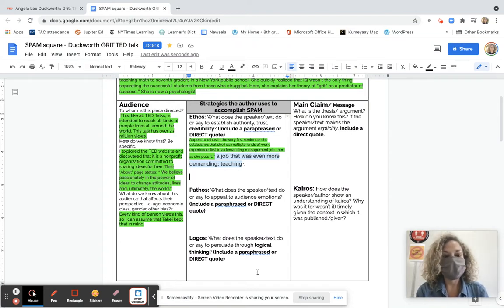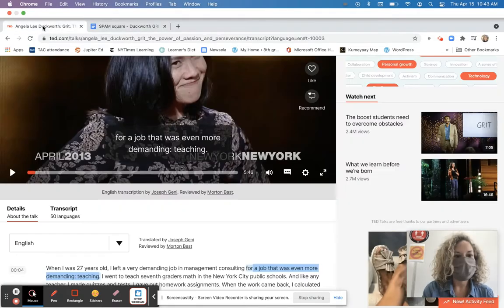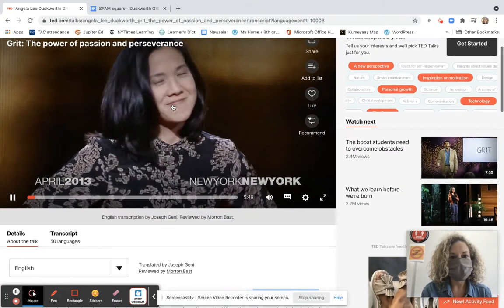But maybe that's not it. Maybe I want to focus on pathos or logos, if I find that there's a strong emotional appeal. So it just depends. You do not have to fill out all these sections with the same giantness. It depends on what you want to write on and what you want to focus your analysis on. All right, so let's listen on.